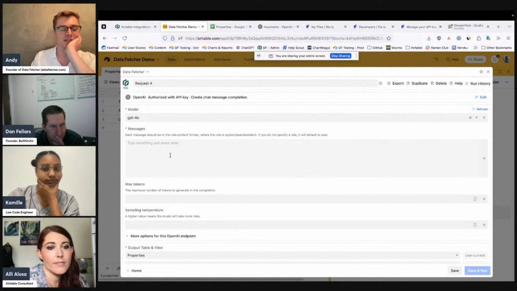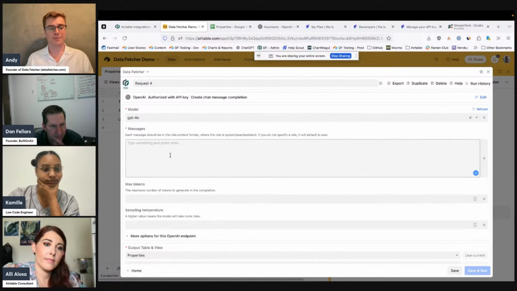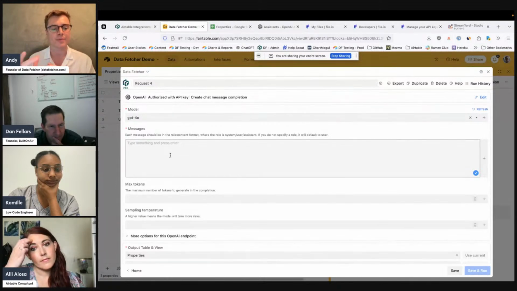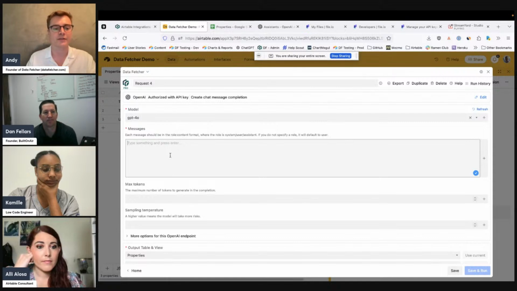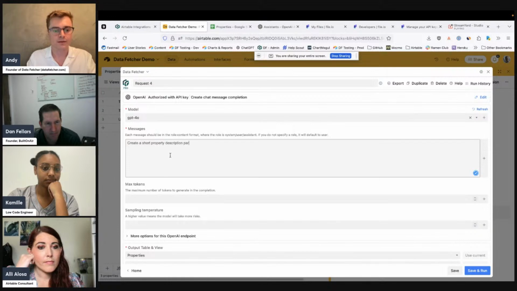And then we've got this messages input here. This basically lets us send multiple different messages. So you could add extra context as one message and then a different message each time, depending on what you want to do. But what we'll say is: create a short property description for this image.